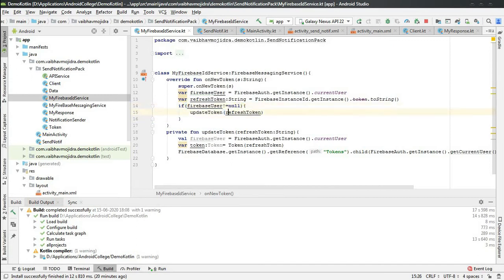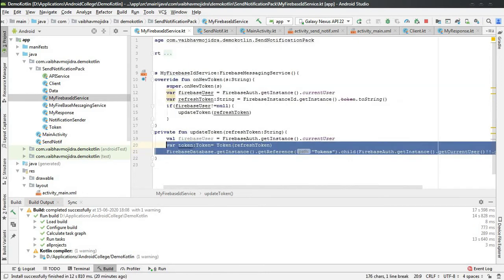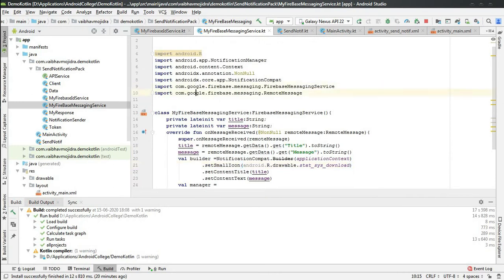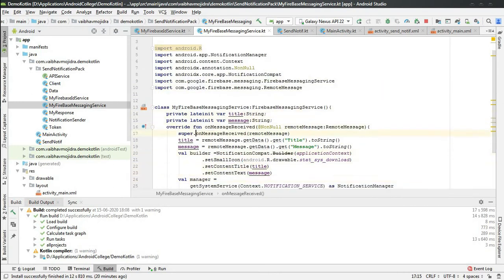But in this case we don't know whether we are logged in, so it will first check whether the user is logged in. After that it will update the token. If not logged in, meaning it is null, then it won't update. So it will keep on updating periodically.